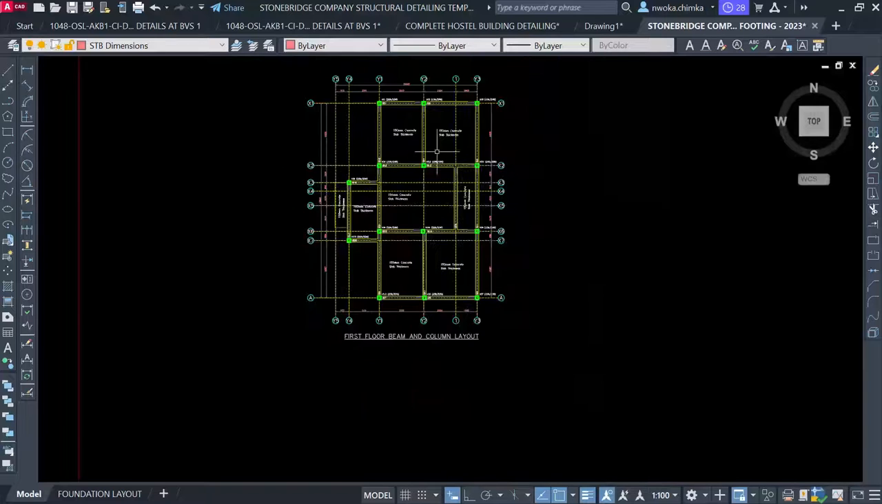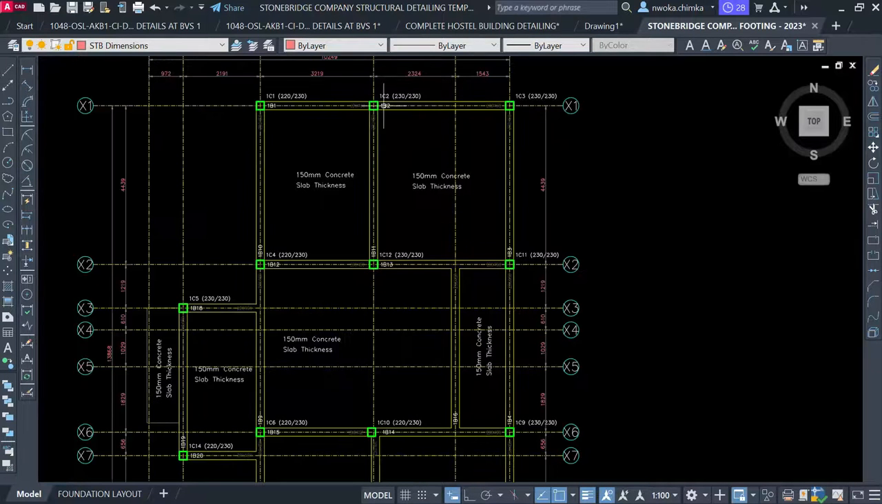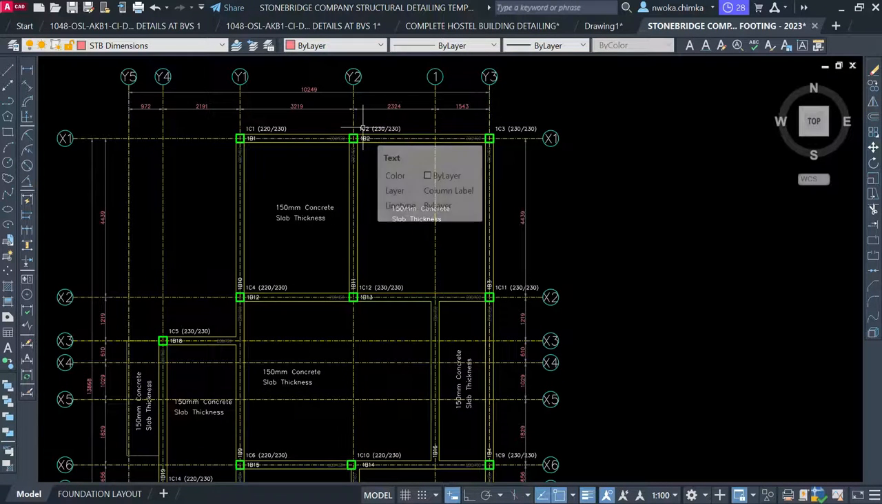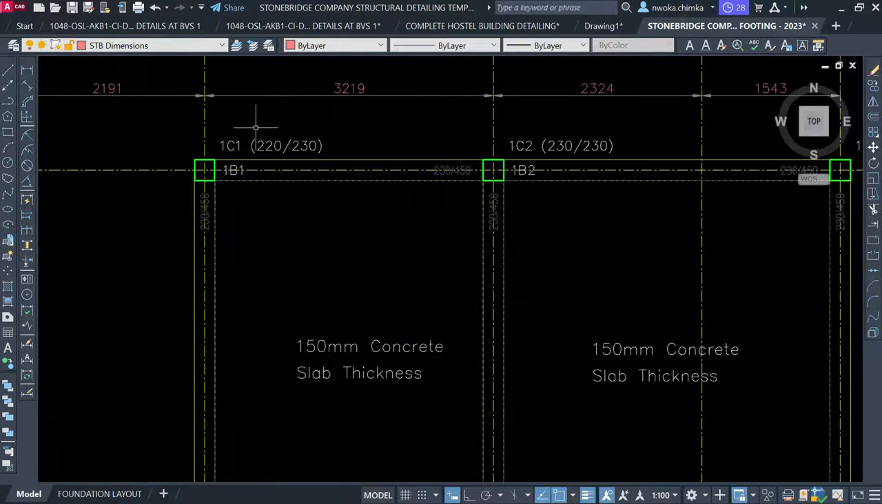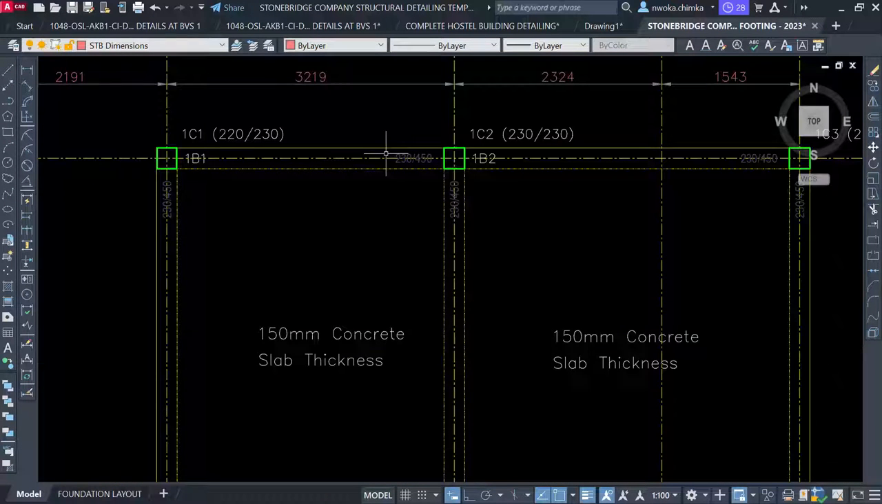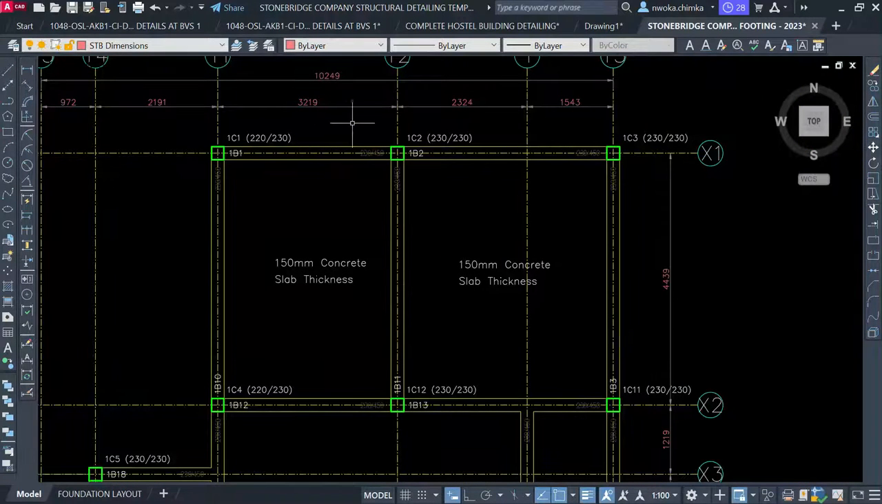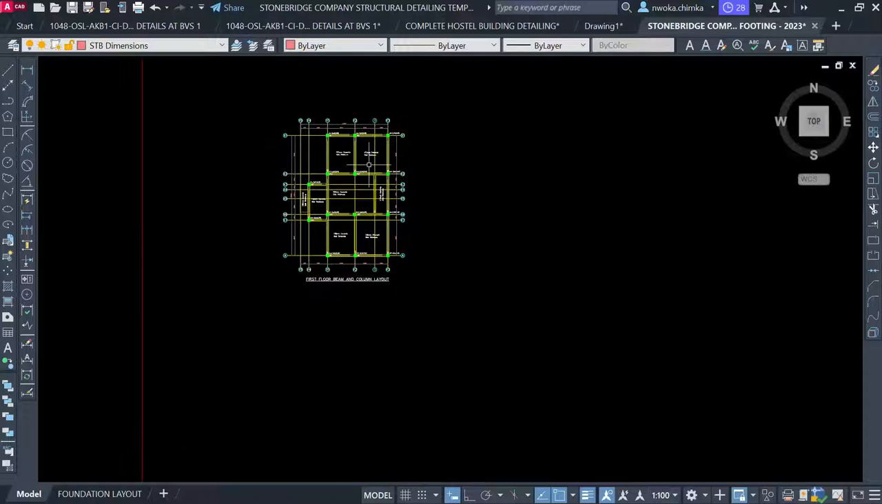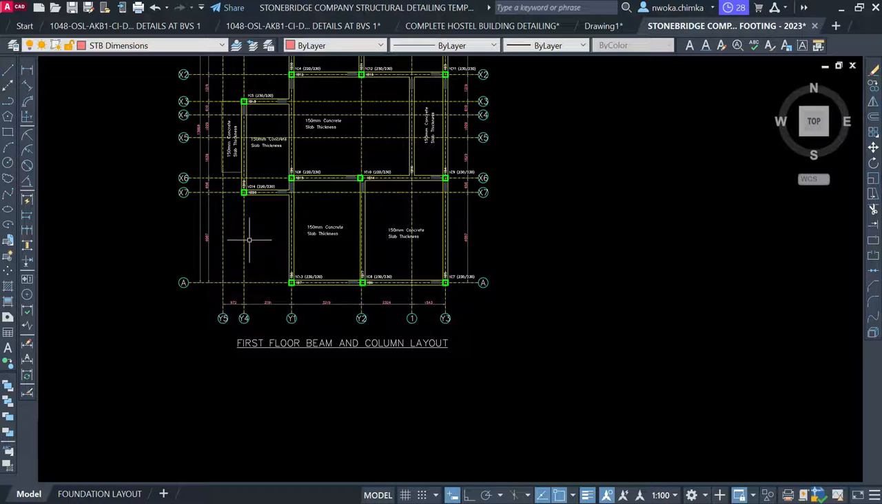Okay, since we are done with this, we now begin to group our columns, because these columns here, we are not going to use this column name here. Okay, let me leave the column grouping first for part 2. Let me just begin to group my beams, to group these beams. So since we are done with this one, let's now begin to group our beams.